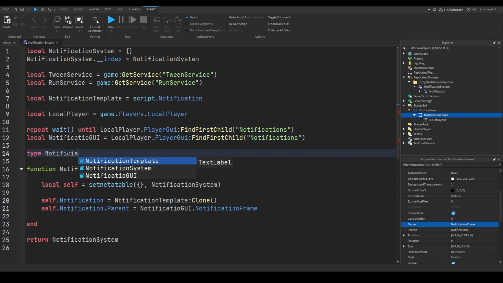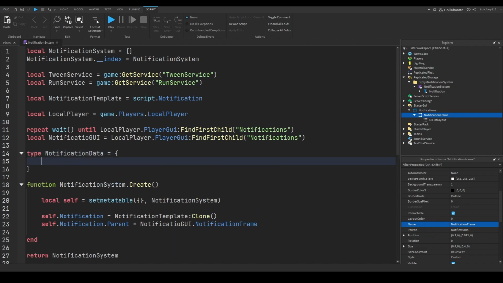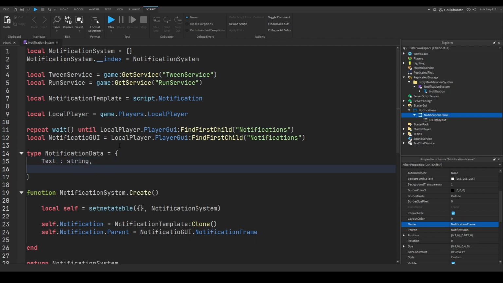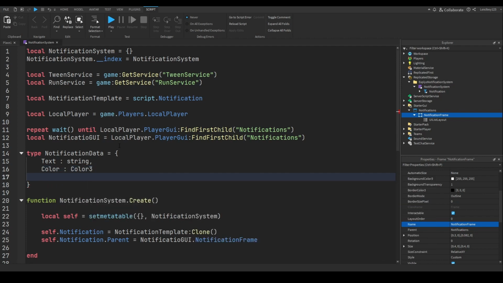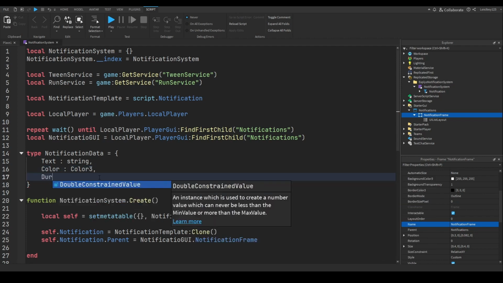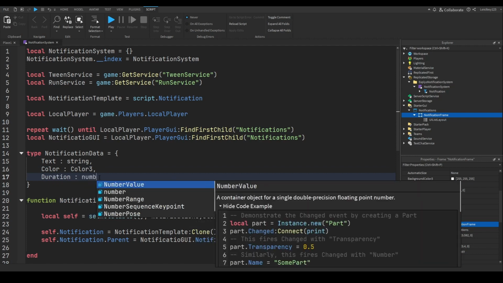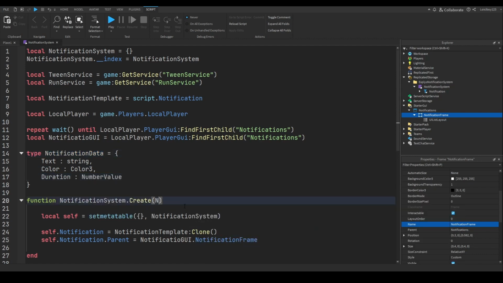After that, I think we will create a type, notification data, and we will use this as a type inside of here. So what our notification needs is text, which is a string. We will use color, which is a Color3, and then we will create duration, which is a number value. There we go. We'll put notificationData, which is of type NotificationData.